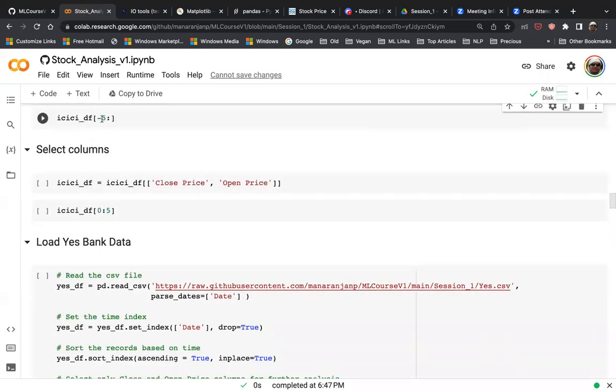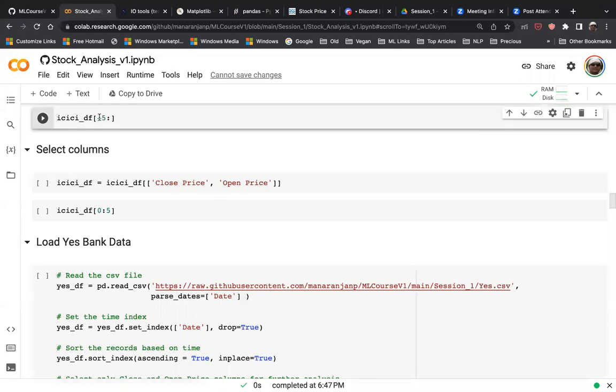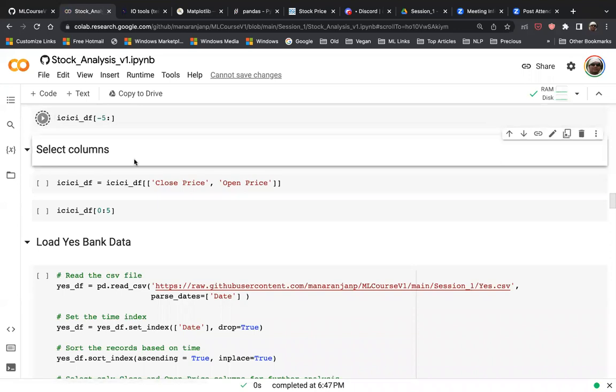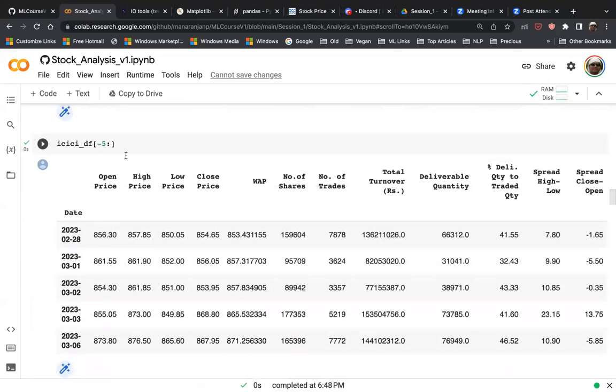You can also look at the last few records using negative indexing. This is the same as your Python collection itself. So what are the last 5 records? You can say -5 colon as well.